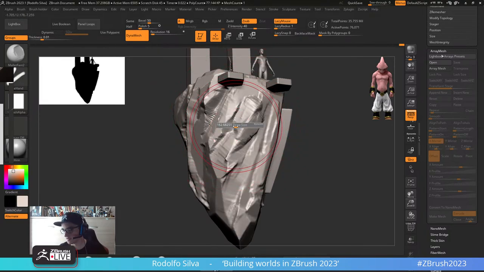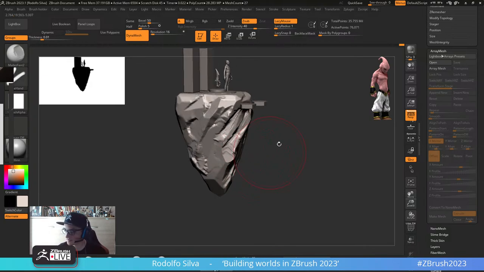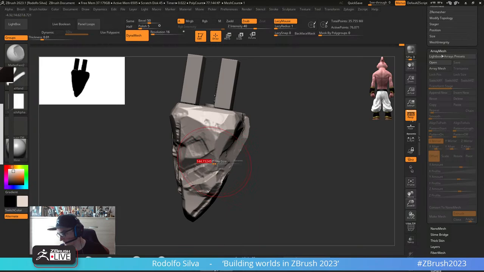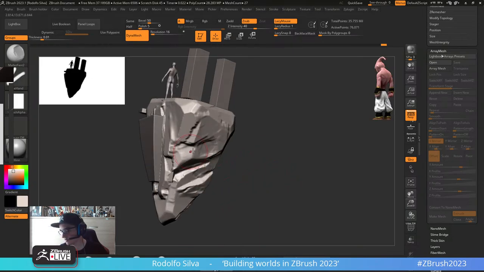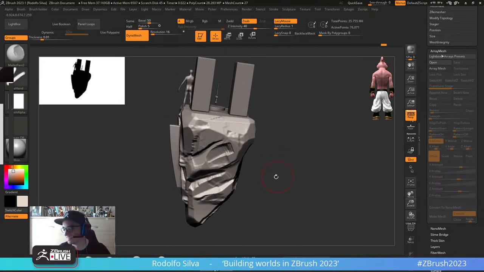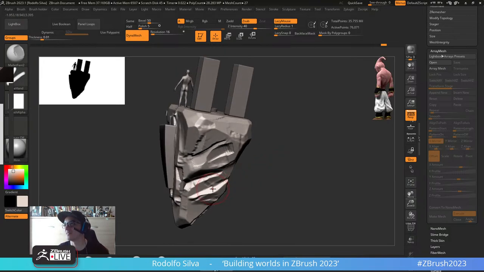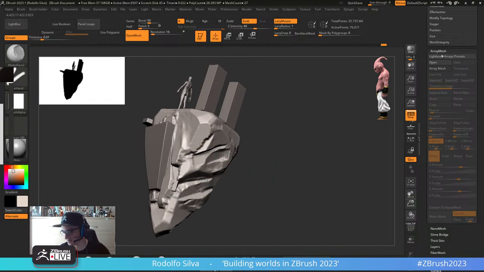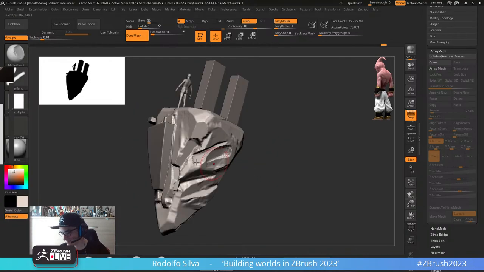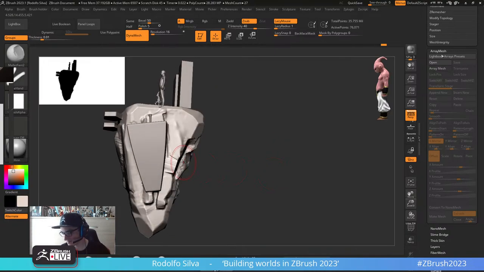You can see I'm still in a fairly low poly stage, 70,000, that's nothing for ZBrush. But I will remain like that until I'm happy with the result. Which for some of you that know me, might take a while, because I am very rarely happy with what I do. I guess that's very common with artists, I don't know. I'm told that's a very common thing.